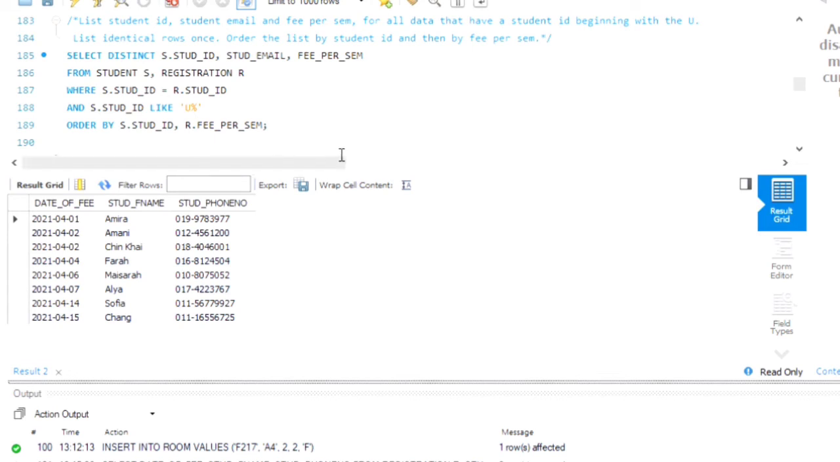So as we can see from the command, we use the student and registration tables. This is because the question needs student ID and student email, which are from the student table, and fee per sem, which is from the registration table. That's why we have to join these two tables to get the output.